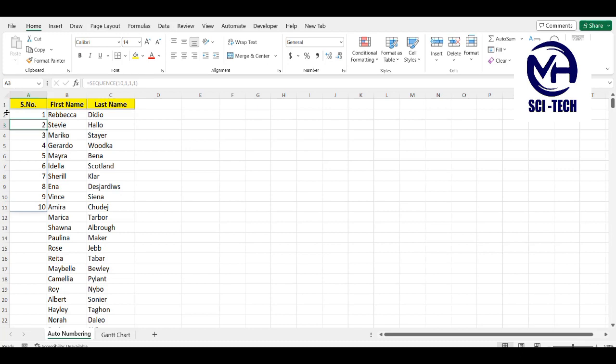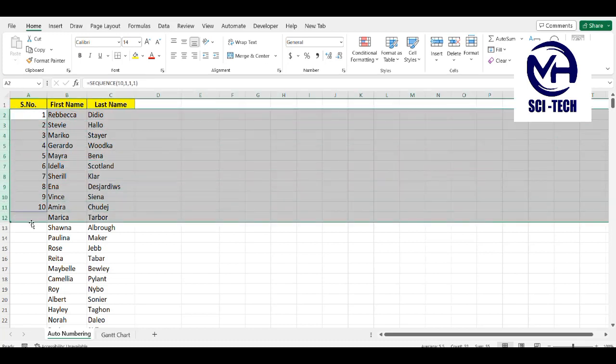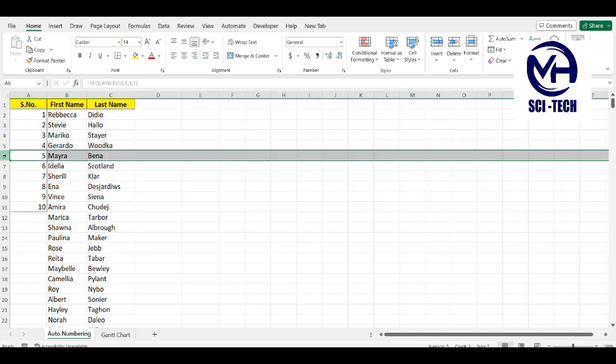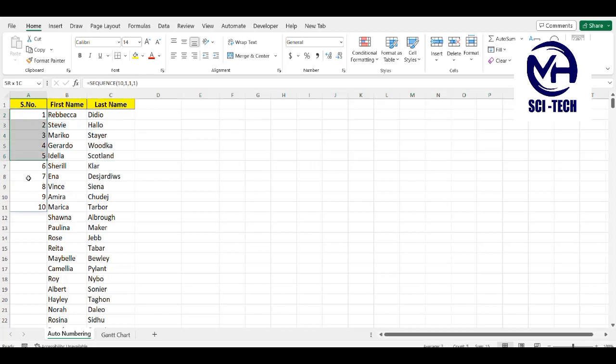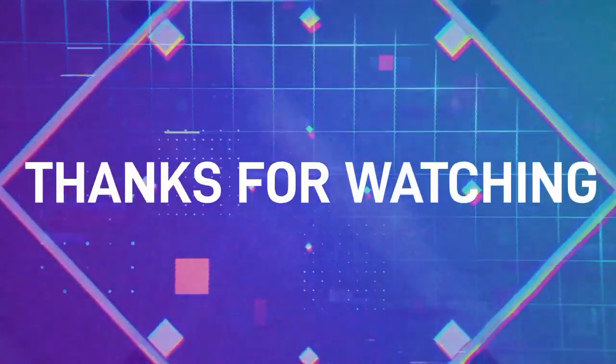It will insert a serial number in 10 rows. And if you want to delete any row, no problem, it will arrange automatically. So this is the way you can insert serial numbers without any worry, and you don't need to renumber each and every row again and again.